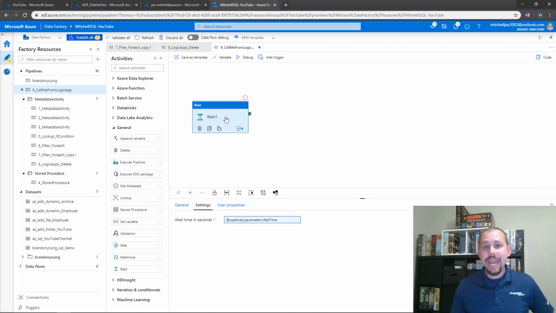So this wait activity is going to run for whatever length of time is assigned to that parameter that we just created called wait time. Now what I'm going to do is that Azure Logic App is going to get triggered by some kind of event, whatever is available inside of Azure Logic Apps, and we are going to pass in a parameter to this pipeline that we just created.